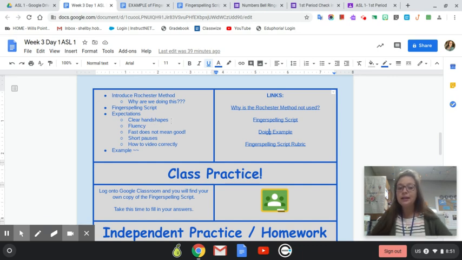I want clear hand shapes, which means you're producing the letter correctly. So A, B, C, it's very clear. It's not just this lazy formation of the sign. I want it to be fluent. Fast does not mean good.